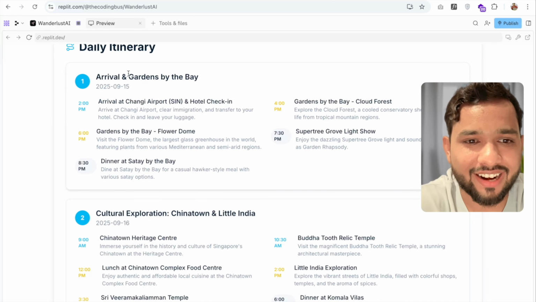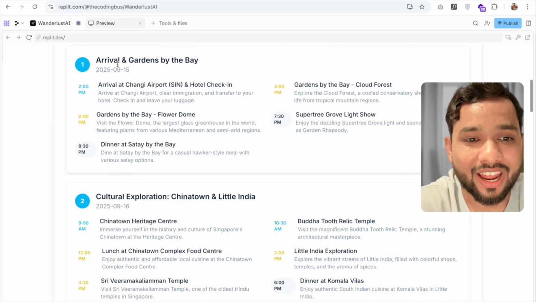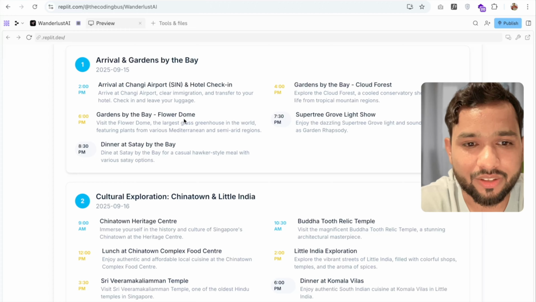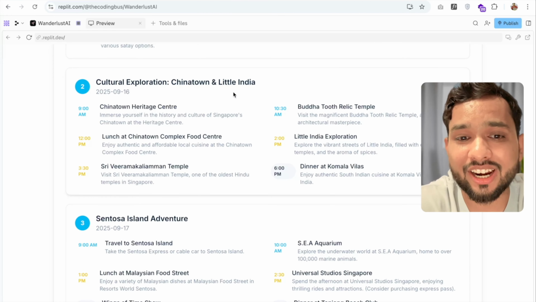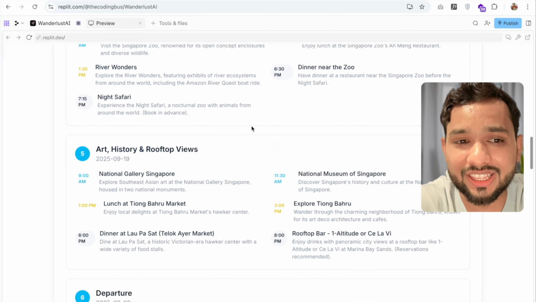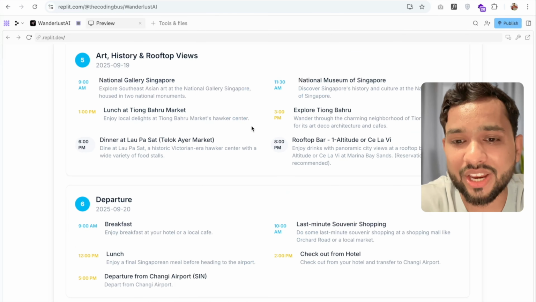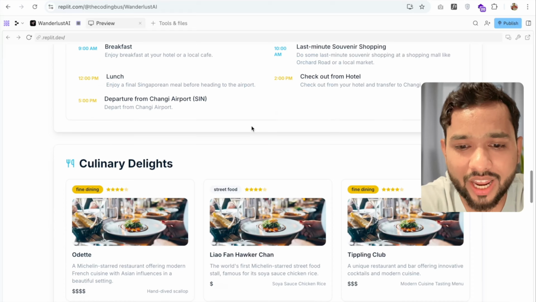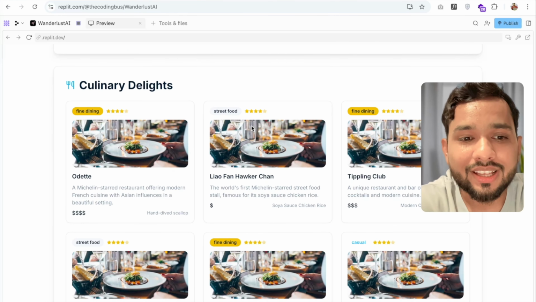You can see arrival at Changi Airport, Gardens by the Bay, dinner. You can see Chinatown, Little India. Wow, fantastic, amazing, everything he just mentioned. And let's try, oh, he added some cafes also.